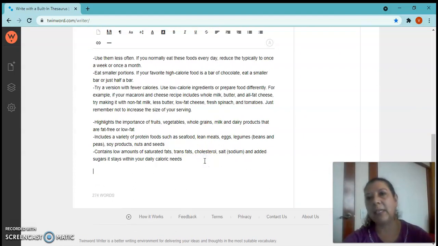So as you can see, Twinword is an excellent tool that all of the teachers can use with our students, and it's also very useful for improvement, specifically reading and writing skills.